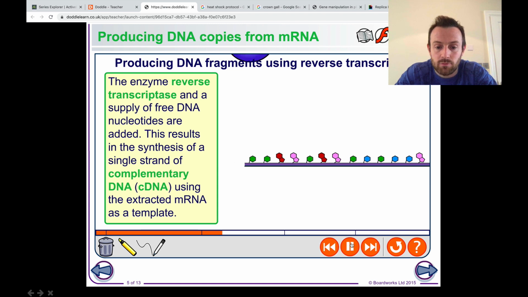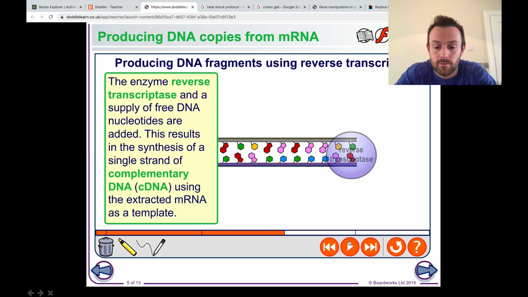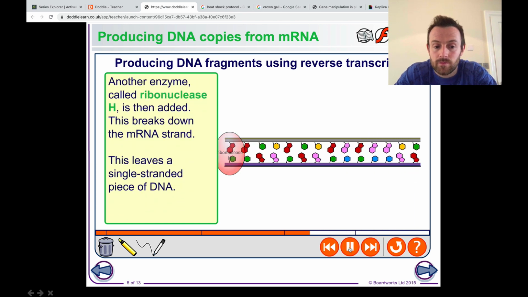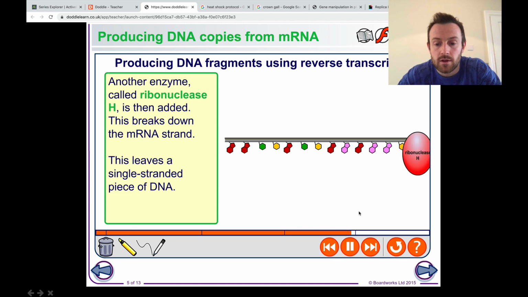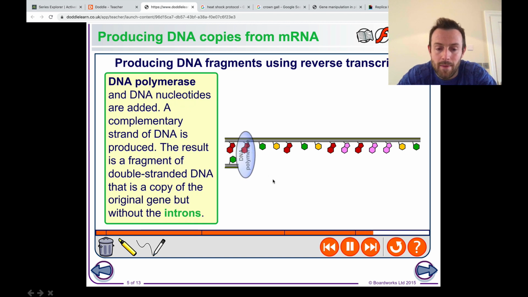Then we can take the enzyme reverse transcriptase, here it is, and that will basically turn the messenger RNA back into complementary DNA, which is called cDNA. And then we have just a little further step, which removes the original messenger RNA. You don't need to know the details of that. Leaving single-stranded DNA, and then we can convert that back into double-stranded DNA without the introns.